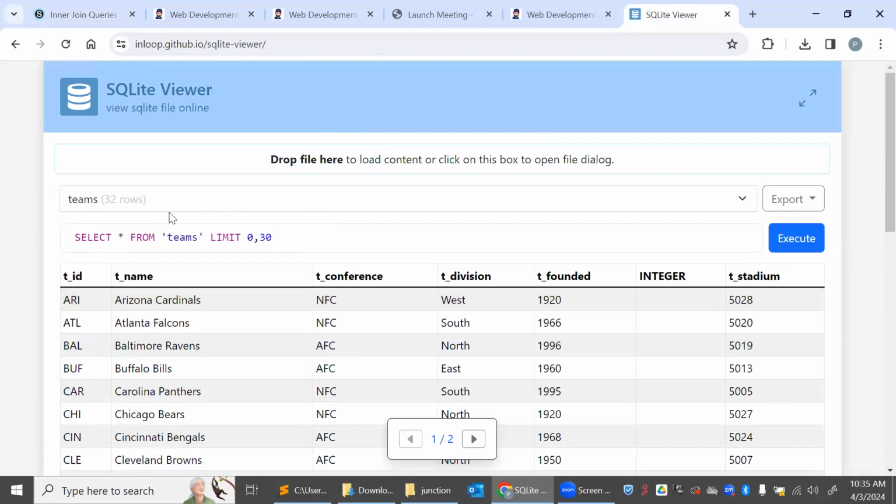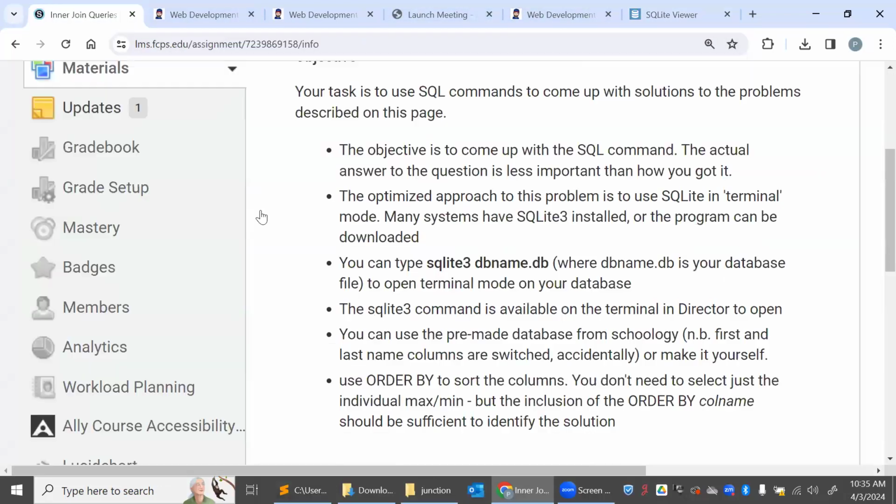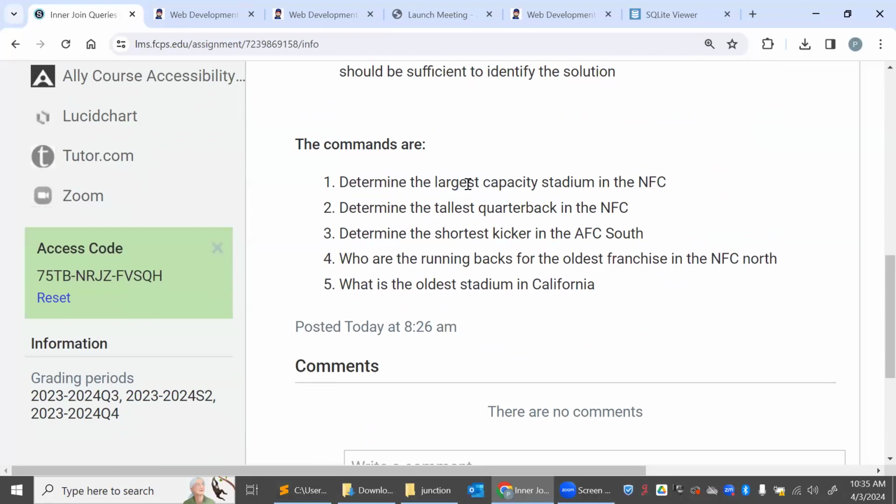I want you to hammer out on these prompts. How do you find the largest capacity stadium in the NFC? So what is a query? I don't care about the answer. I care about the query that gets you there. Okay? Does that make sense?